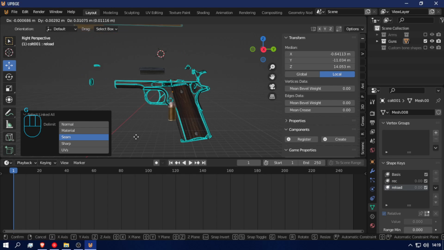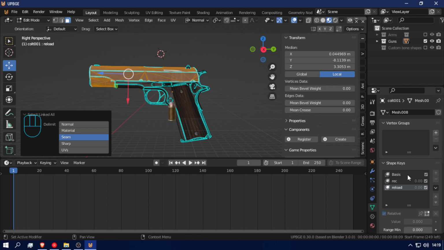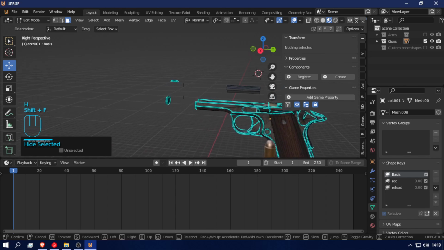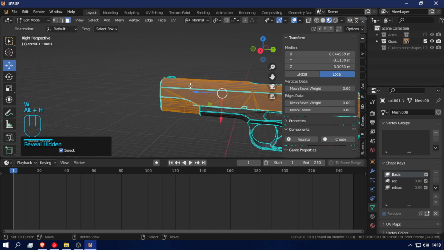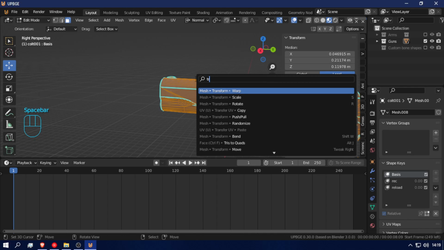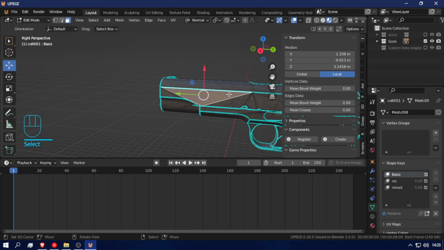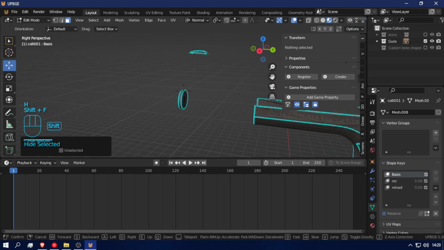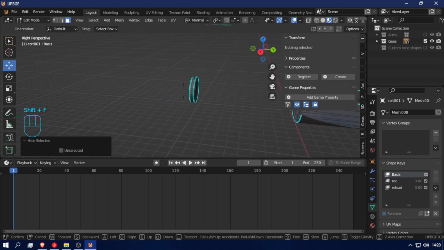Okay, there's something with this model I want to show you. That's what I forgot to fix on this model. Now I've got shape keys. If I edit any shape key except for the base, it's gonna mess it up, so don't do it. I'm gonna hide this, and as you can see, for Alt H, hit A twice and search for tris to quads. And then I'm gonna hide this, because there's gonna be a few vertices I won't be able to select on this thing.